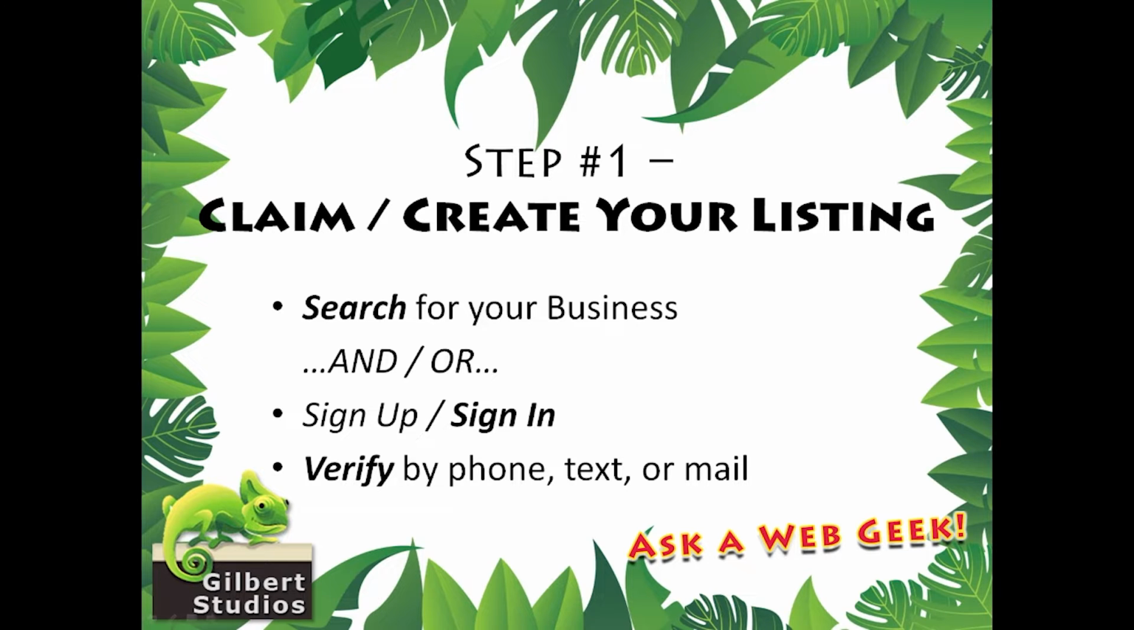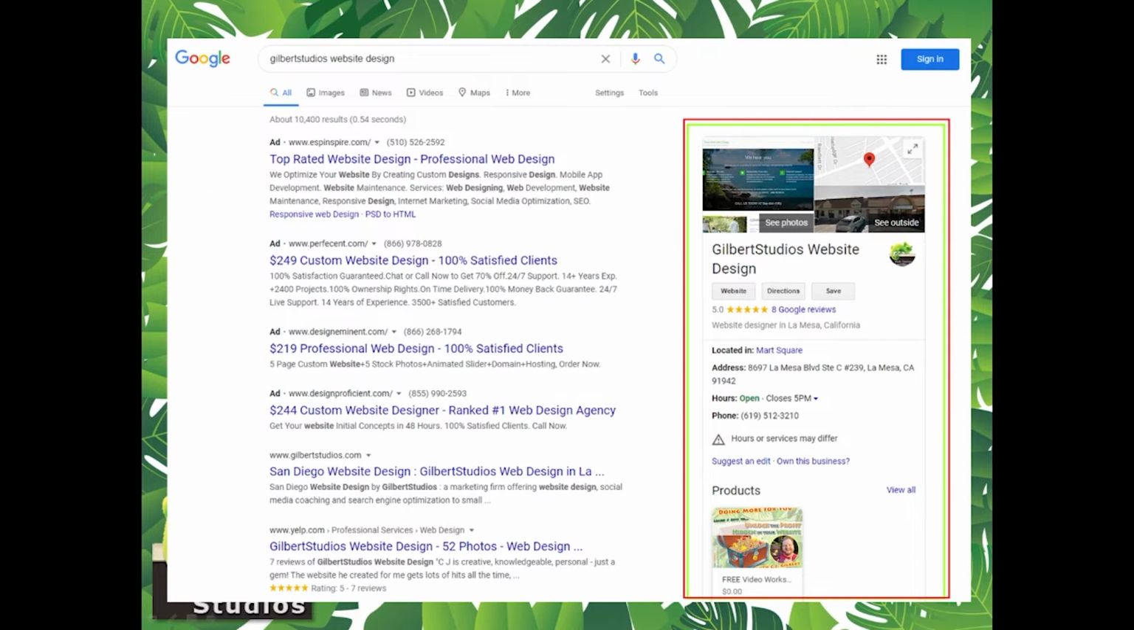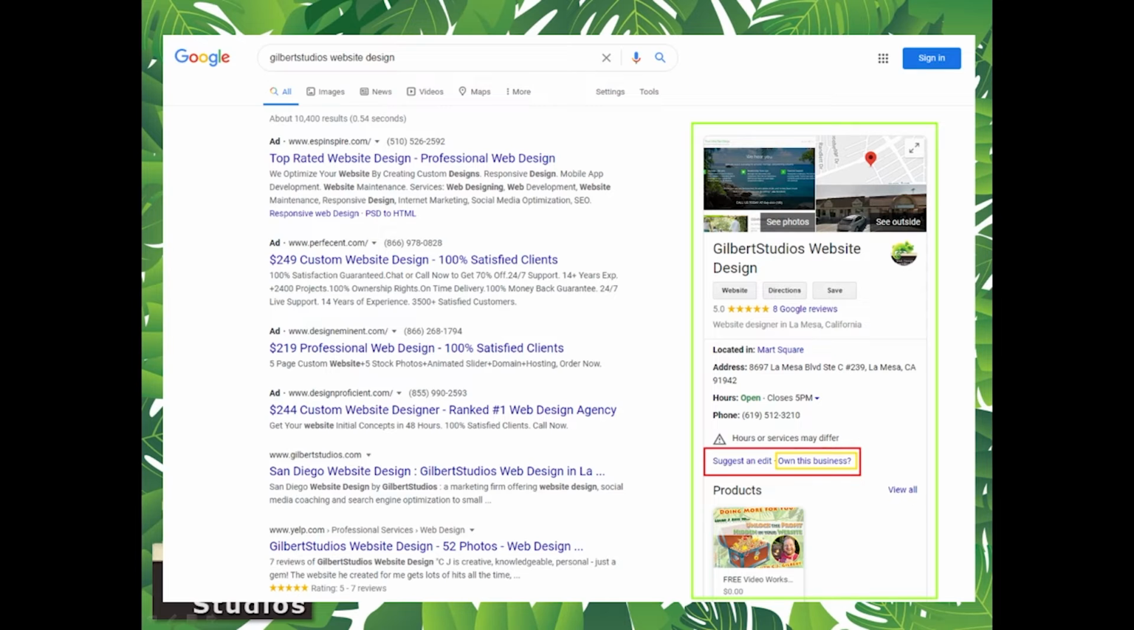You can either search for your business like I've already showed you before through the web, through google.com, or you can go immediately to Google My Business, sign in, and then search for your business. So it works either way. Let me just show you this way. So remember when we were on this page, Gilbert Studios, and that knowledge card popped up that said, yep, we recognize this as a business. There is a little link right down here that says suggest an edit or own this business. So own this business. That's the link that you'll want to click to claim this listing.